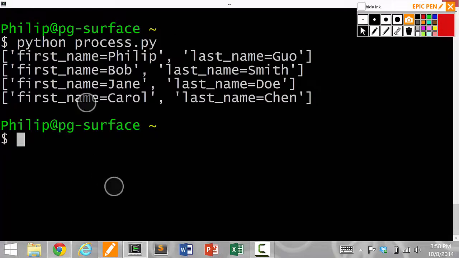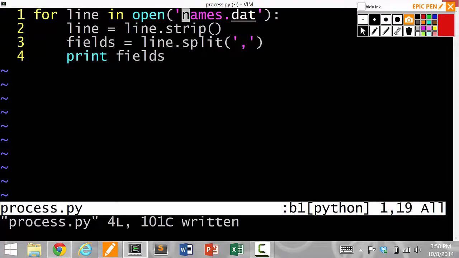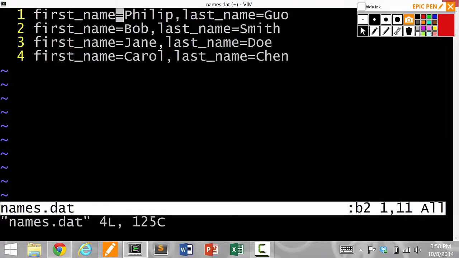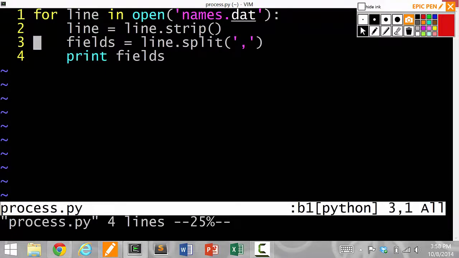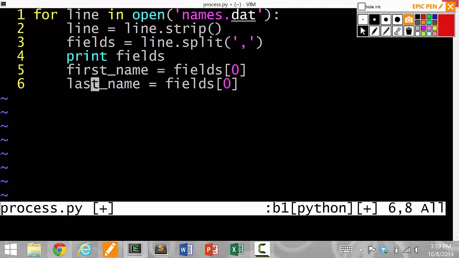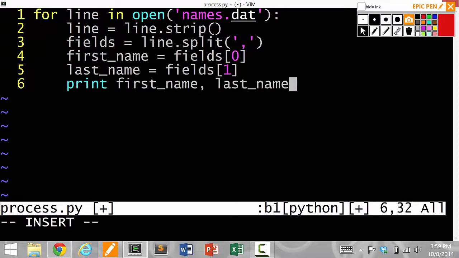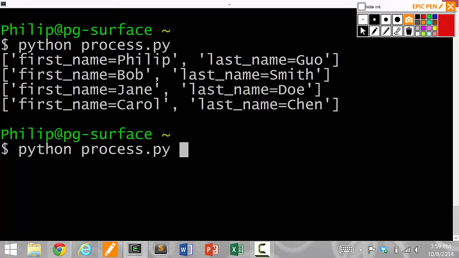So split by colon, actually comma, splits the thing at the comma. If you remember what the data is, there's a comma, and now we have something equals something, something equals something. Again, we could write more complicated code for this, but I'm just doing super simple code. So we can say first name equals field 0, and then last name equals field 1. If we now print first name and last name, we should get the two sides of the comma.